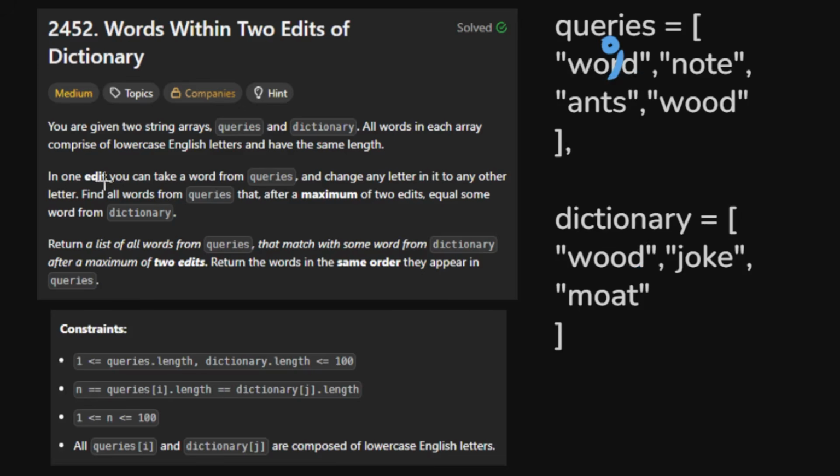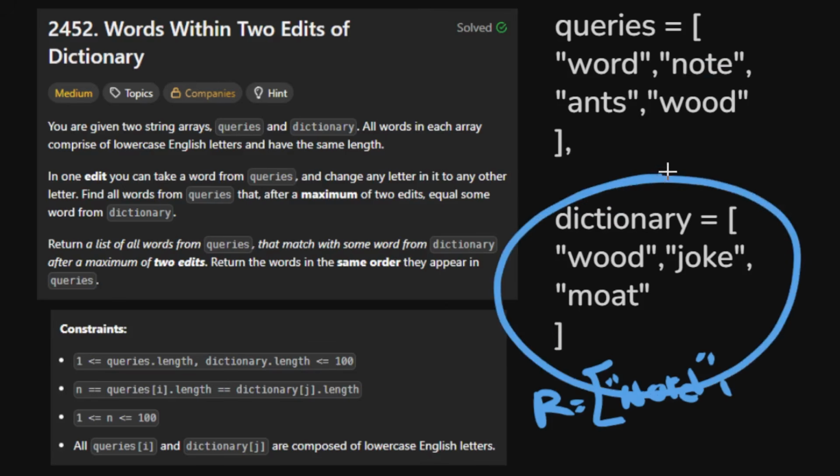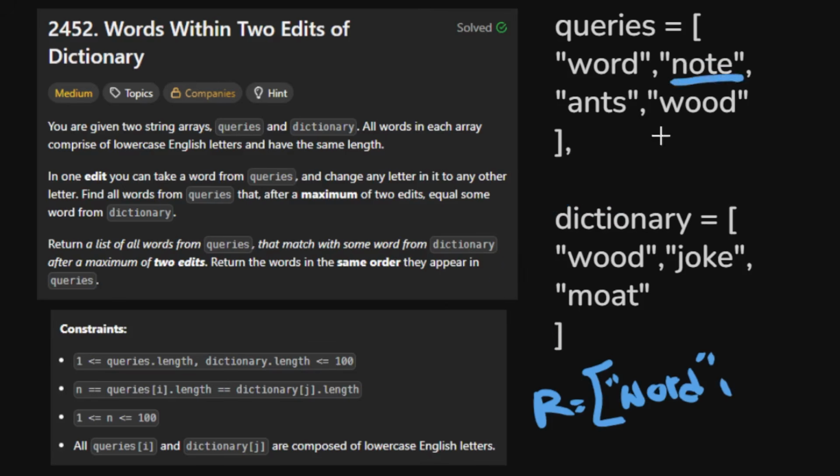We can use only one edit in this word to get a valid word, so we should add word to the final result. The final result is an array which includes word now. The next word is note, but we don't have it in the dictionary. So let's try to transform this into any of these 3 words.